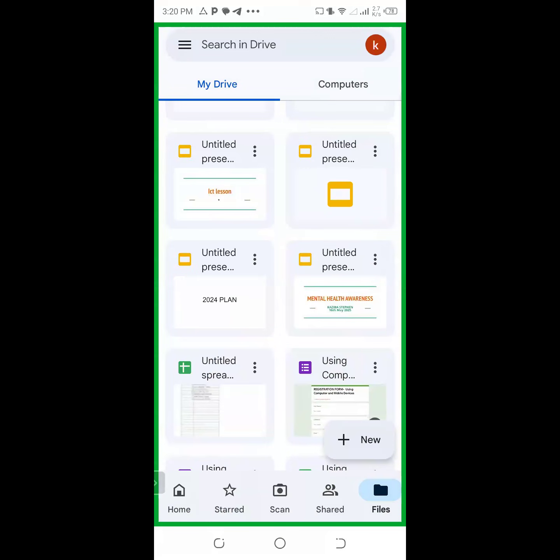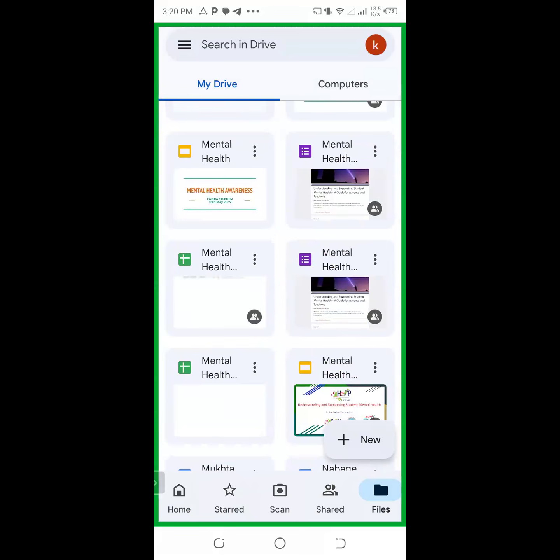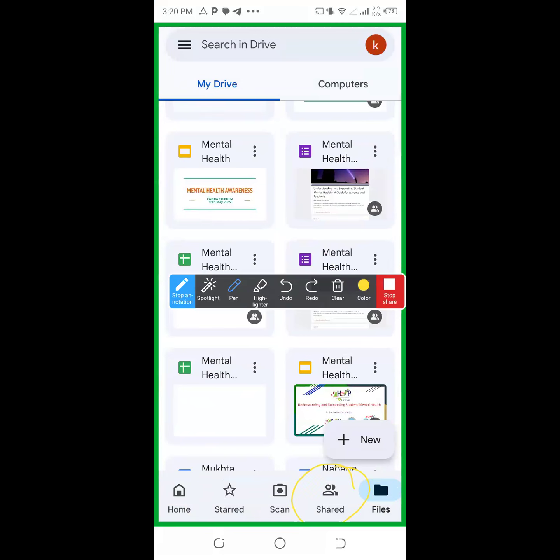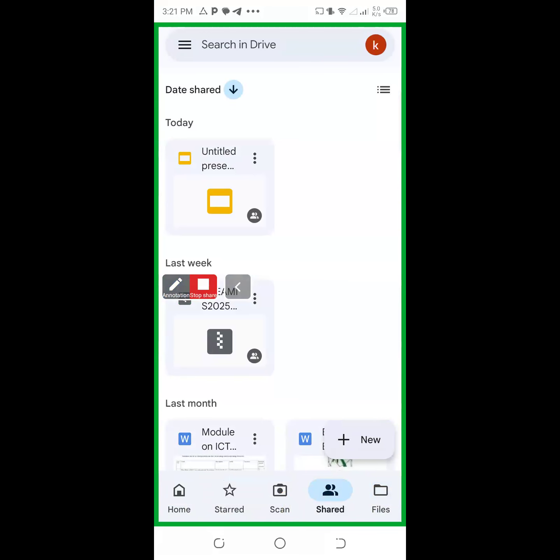When I go to my drive, people with phones, when someone shares the work with you, that work is going to be obtained from here. I want you to check where I'm circling. Here, shared. Whenever someone shares the work with you, you'll find your work under shared. Now, the moment I place shared, you'll see the work they have shared with me today. It's going to be the first one up.